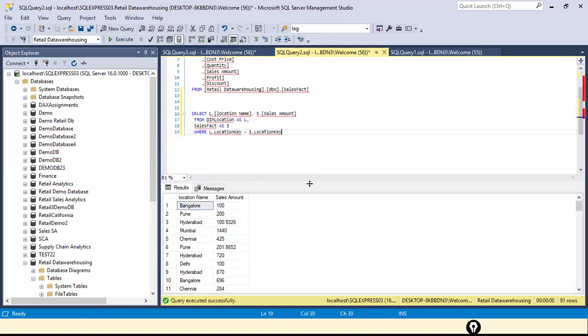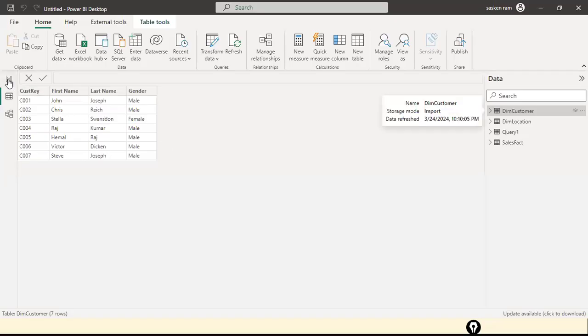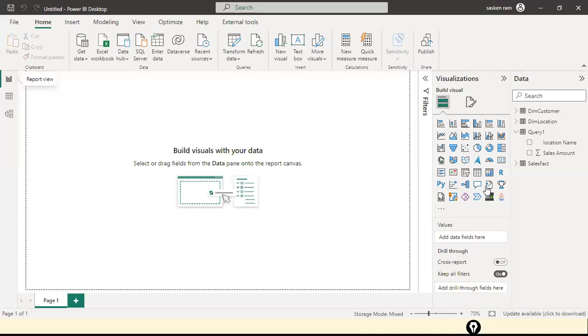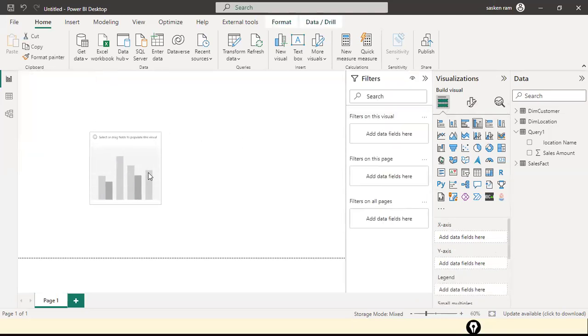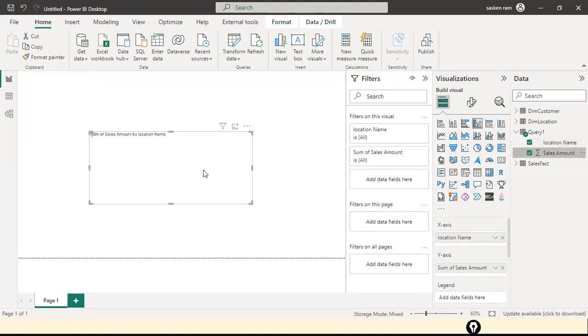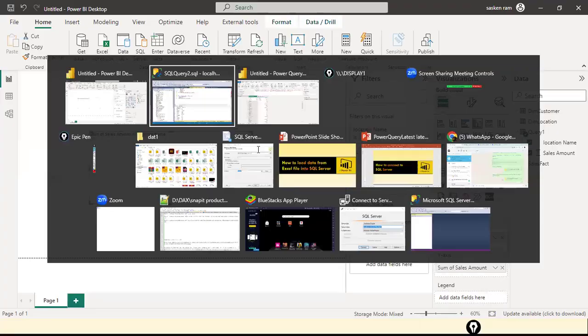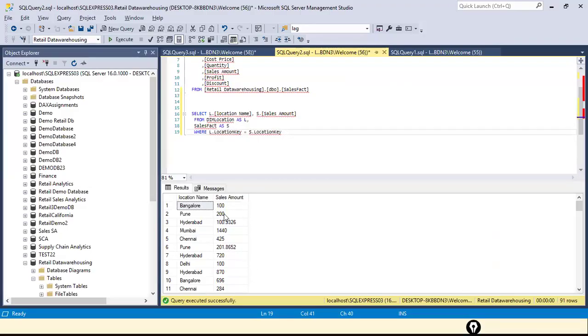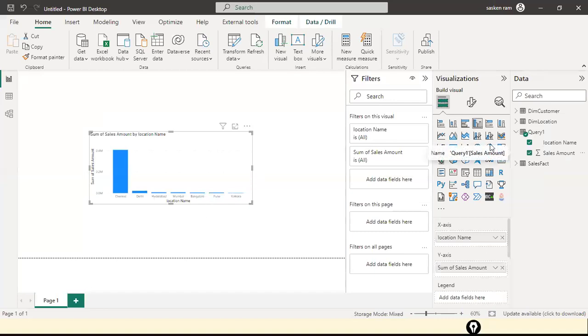Why should I use Power BI then? Because you're not going to create a report here. You are going to create a report in the report canvas only. For example, you have something like a clustered column chart. You click on it, you get the visual dropped here, and you drop the location name and sales amount. If the query output is available only here, how can you create a report there? That data should be accessed from your Power BI desktop. Power BI desktop should have access to your SQL Server. For that, you need to specify the SQL Server name, database name, and table name, right?